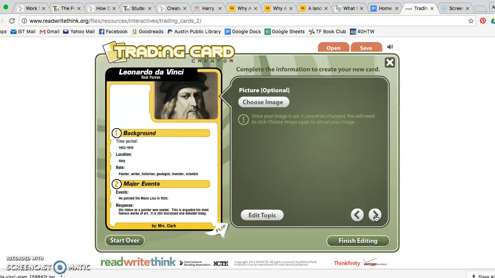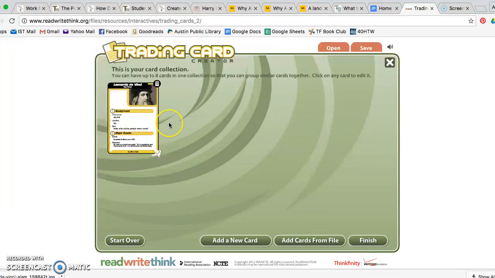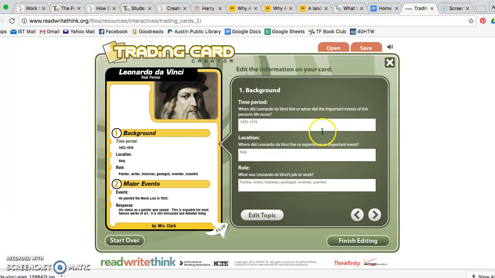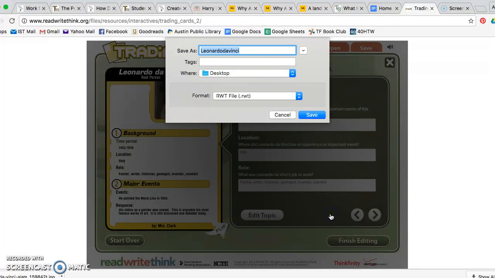And then if you click the arrow, it'll take you back to the beginning. When you're finished, you hit Finish Editing, and there is your card. You can create up to 8 of them, but I can click on it if I want to edit it. I can also save it if I wanted to do something like email it to my teacher or print it out. You pick a name, Leonardo da Vinci, and you click Save, and it's going to save it onto my desktop. So that's how you make a trading card.